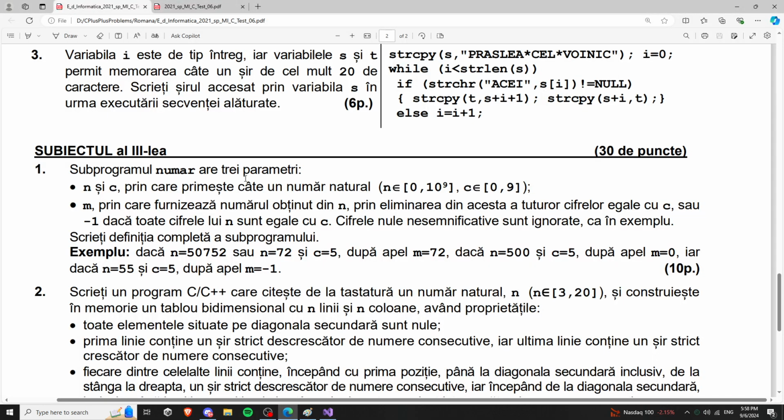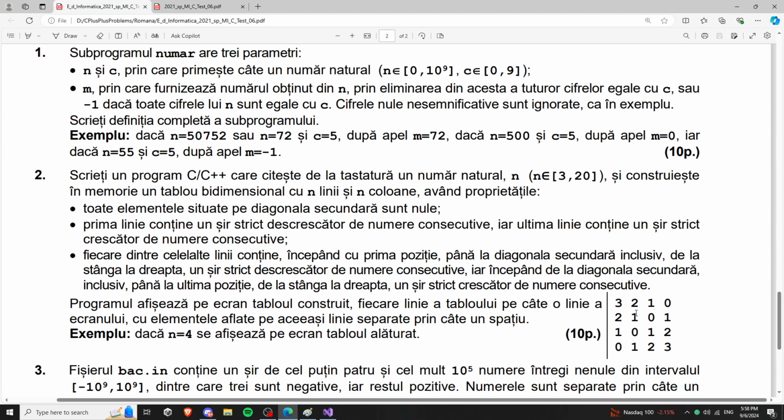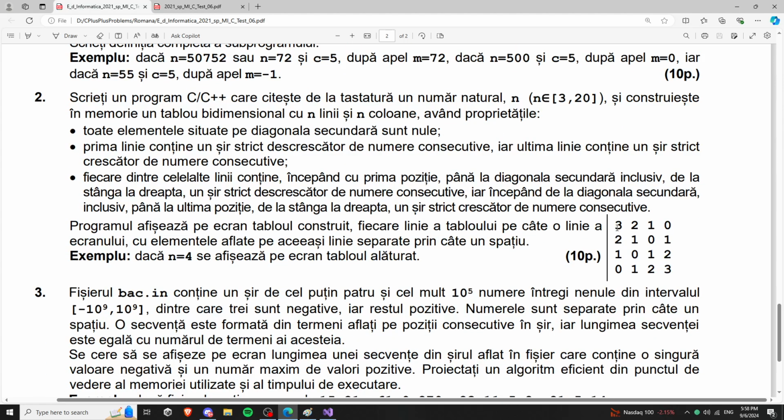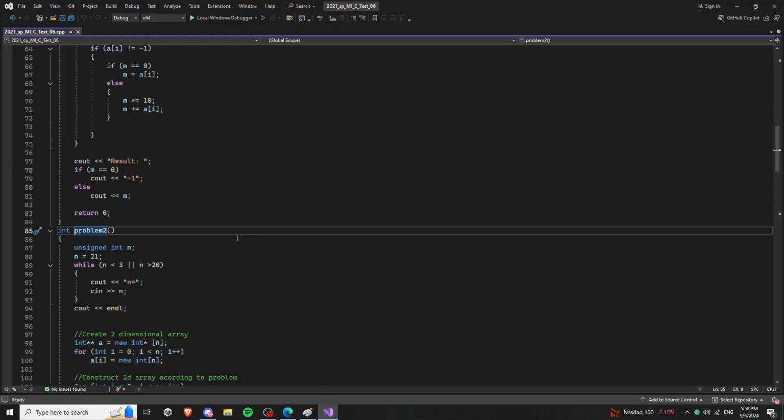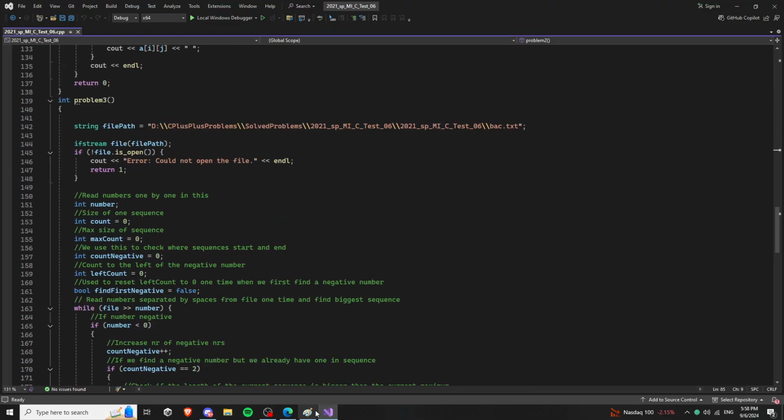So the next problem. This one is similar to the previous test. We need to create a two-dimensional array. So we have the dimension and we create it. It's the same, but on the second diagonal we place 0, and then we add 1 if we go to the left or the right. So it's basically the same, but a bit different. The value differs, the logic is the same. We'll not go over this one because it's very similar. So let's go to the third problem.